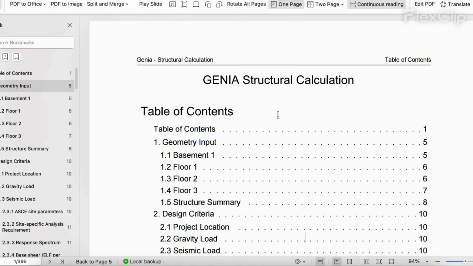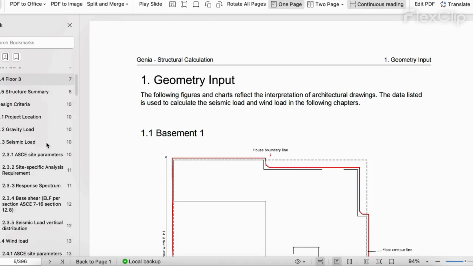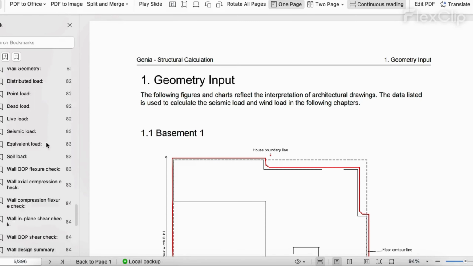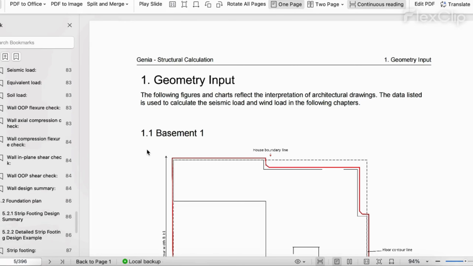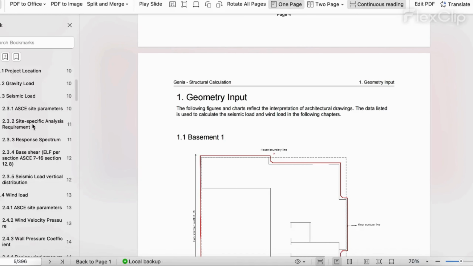Good day, everyone. I'm pleased to present a comprehensive overview of the Genia Structural Calculation Report, a critical document ensuring the structural integrity of a building project. This report, generated by our advanced program, details the calculations and design criteria that safeguard the structure against all the environmental forces. Today, we will explore its primary sections and get into the technical details.